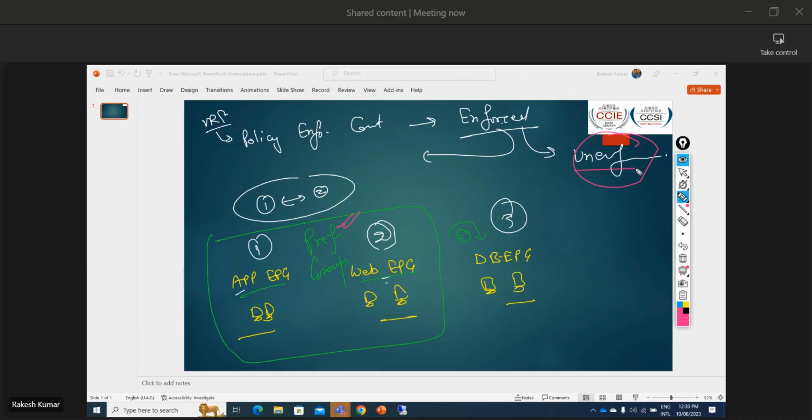When you want to allow communication among all the EPGs of a particular VRF, use unenforced; when you want it only for some, use the preferred group, but not all. These two options are clear or not?